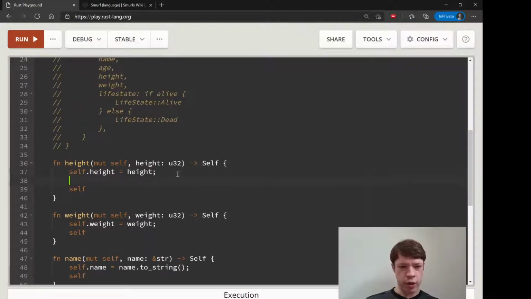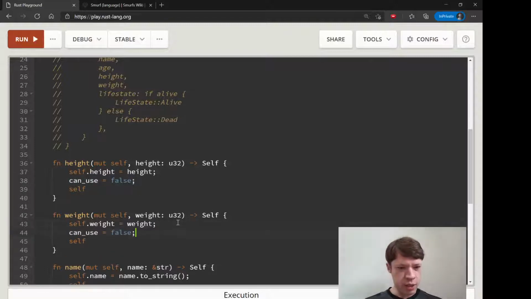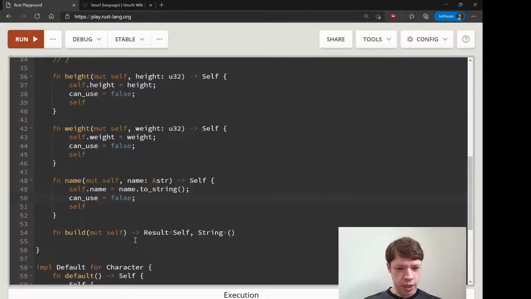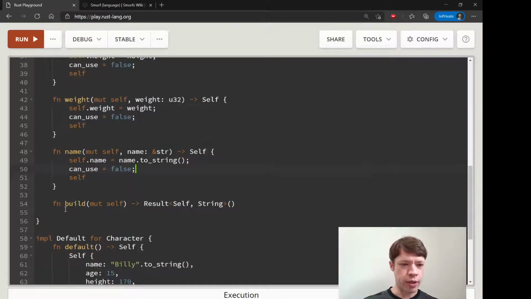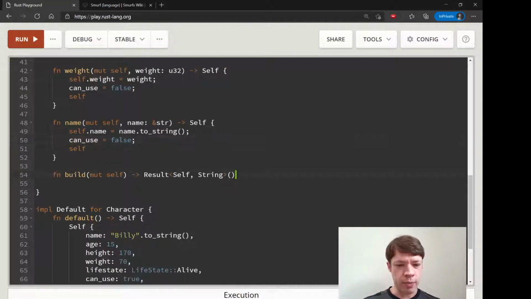Whereas over here we're not sure what the user is inputting, so we're going to say can use equals false for all of them. So the moment they start customizing their character, we're going to say you can't use it until you go to use the build function. And this will actually let them still create something, but we'll use some logic later to keep them from using it. Or maybe we'll loop, and every time we go through these characters, if there's a can use false, then we'll delete it and return an error message or something. But anyway, let's get to the build function.